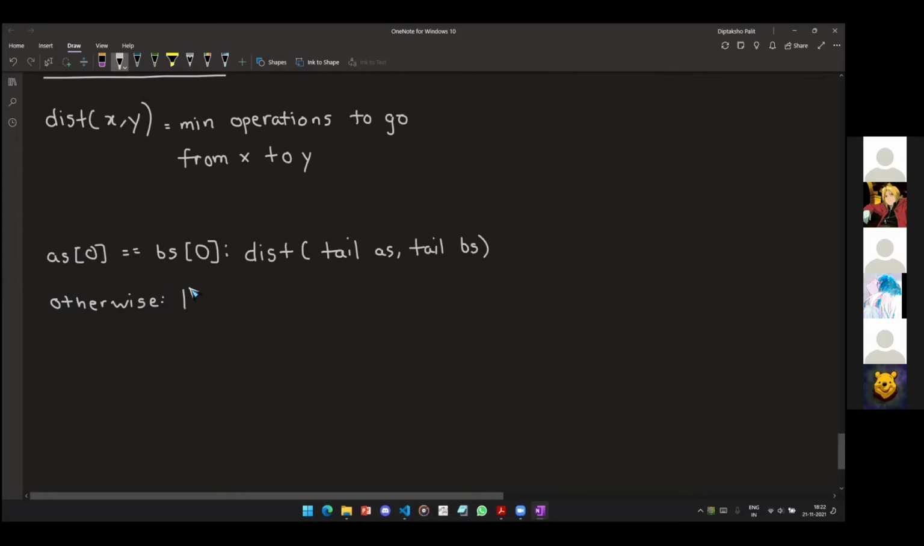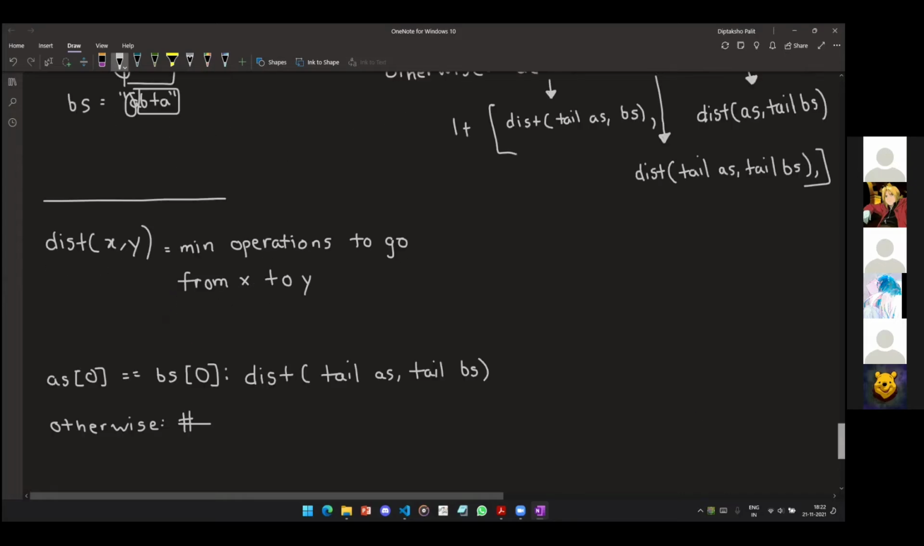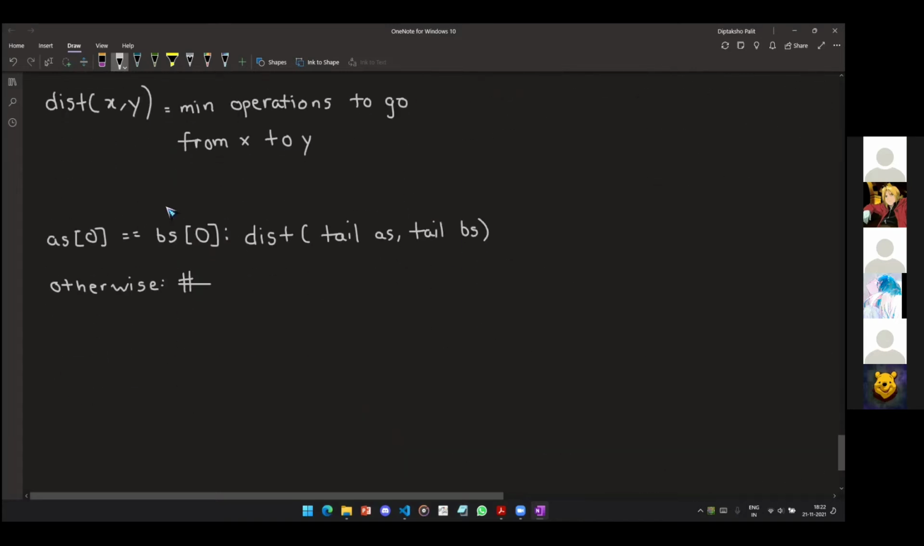Okay. So first, let's match the order we were doing here. First we can delete the first element of AS, in which case that is one operation plus, and now what do I want to match after deleting the first element of AS? Tail of AS and BS. Absolutely. Tail of AS and BS.